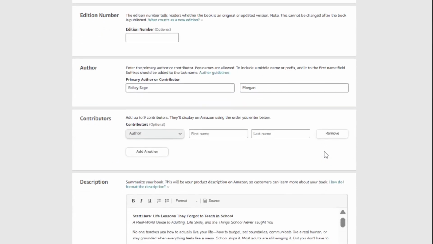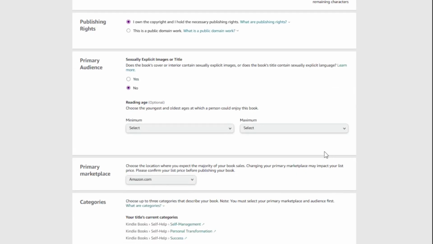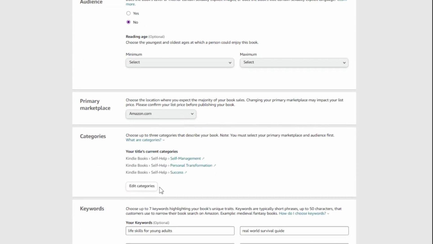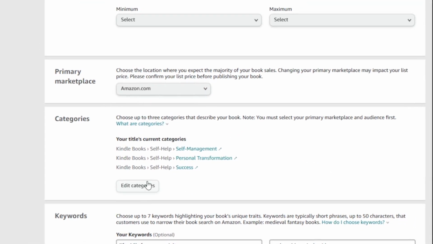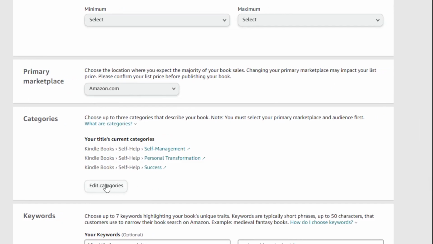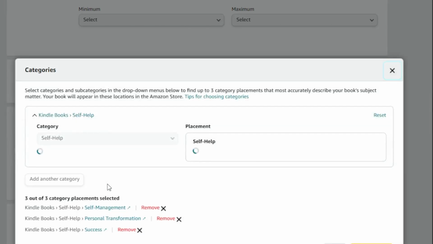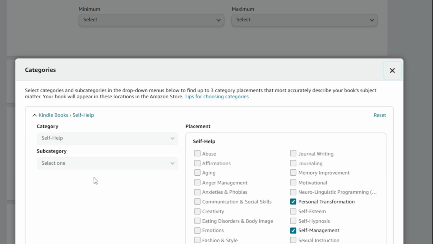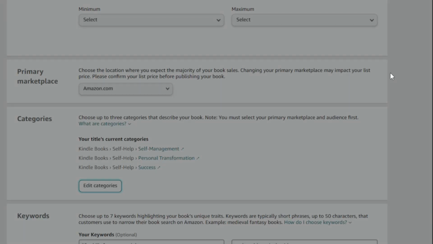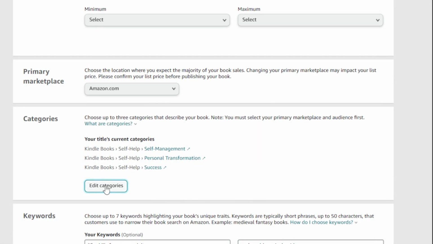Now let's talk about updating those all-important categories. Why are the right categories so vital, you might ask? Well, choosing the appropriate categories helps your book get discovered by readers who are interested in your specific genre or topic. Be aware, though, that you can select only a few categories, so think carefully about which ones best fit your book's theme.